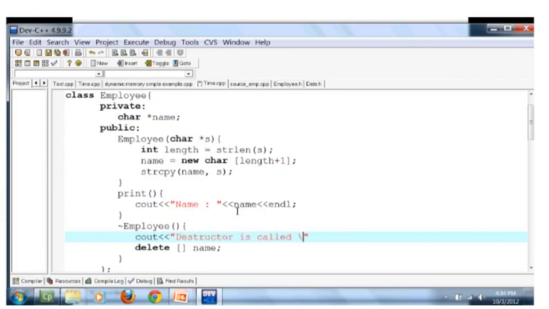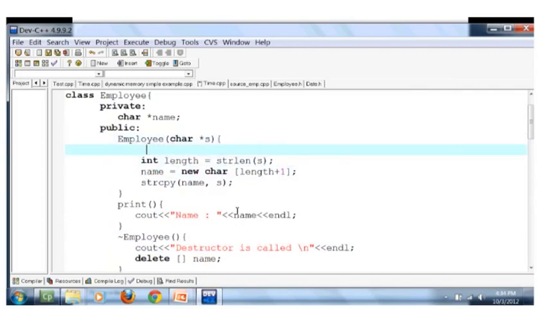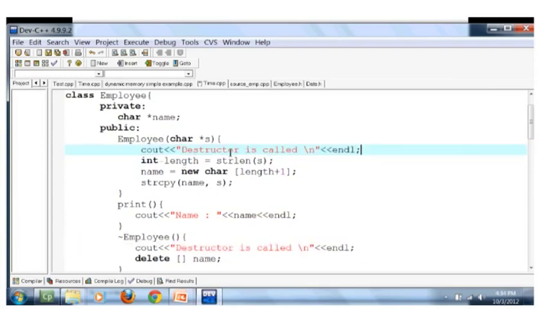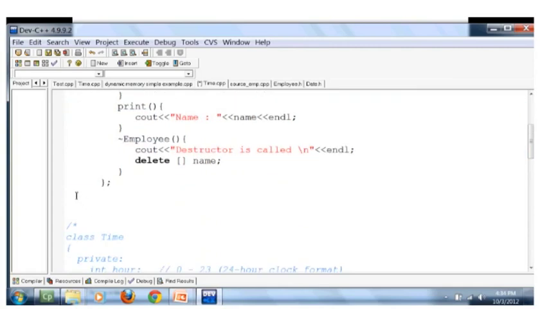Destructor is called, end line, and here we can write this. Okay, write the same statement, just copy it and paste it over here. Constructor is called, right?